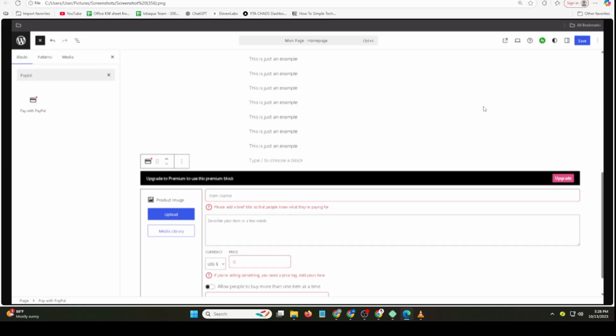And there you have it. That's how easy it is to add PayPal Smart Payment buttons to your WordPress website. This simple integration not only makes your checkout look professional, but also builds trust and convenience for your customers.